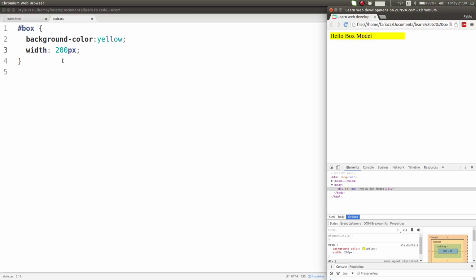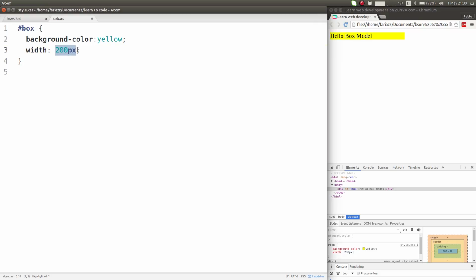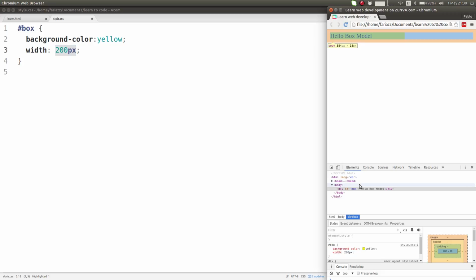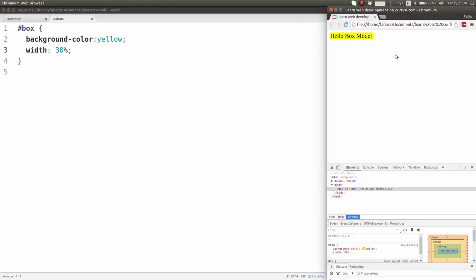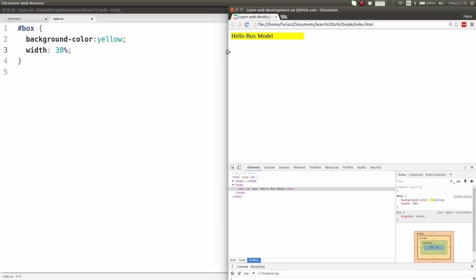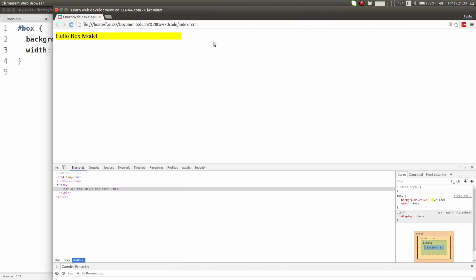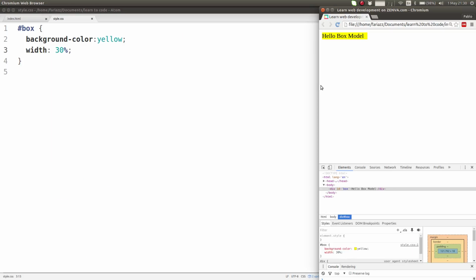You could also specify the width as a percentage of the page, because as we saw, the rectangle occupies 100% of the horizontal space. So we can actually give it a percentage of that area. For example, it could occupy only 30%. And if you refresh the page, you'll see that it's only occupying 30% of that space. And if you change the size of the screen of the page, that area will also become bigger, because now 30%, it's still 30%, but the total area has grown as well.